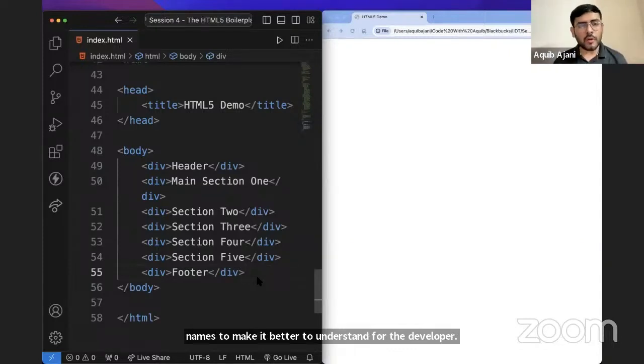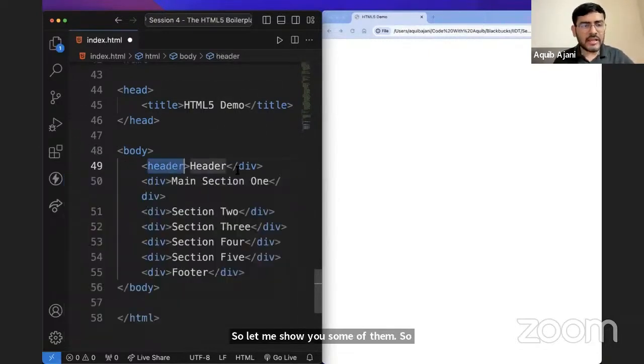So remember, we talked about the strong tag and the EM tag, and I told you that they were semantic, they were meaningful tags. In the exact same way, there are a couple more tags that were added in HTML5, which make more sense, which are more meaningful in that sense. So let me show you some of them. So first up, we have header. Header is a valid tag in HTML, nothing but a div. It is the exact same thing as a div, but with a different name. That's it. That is what a header is.